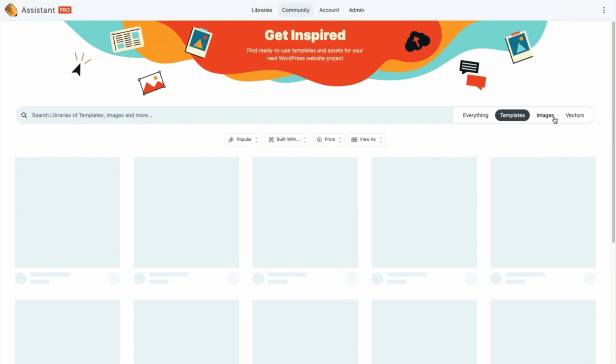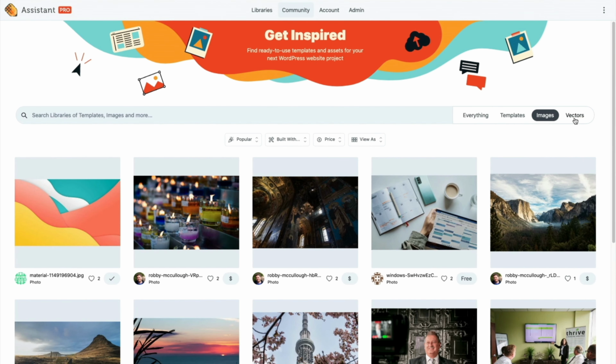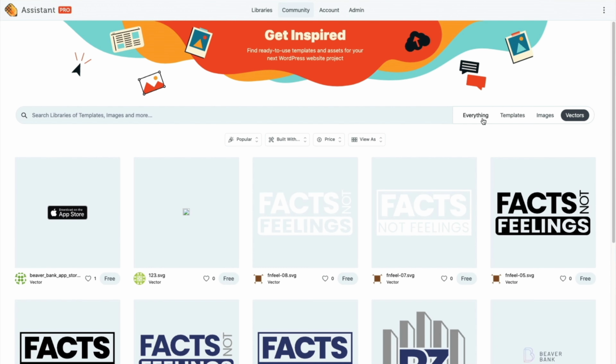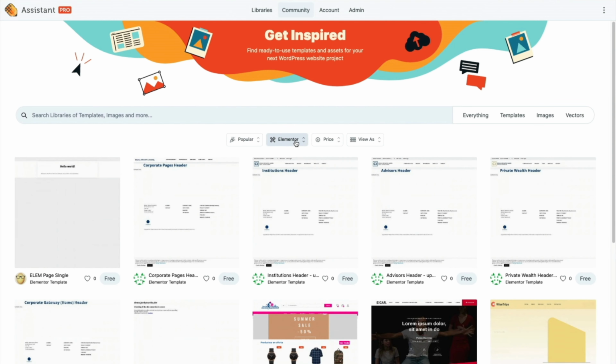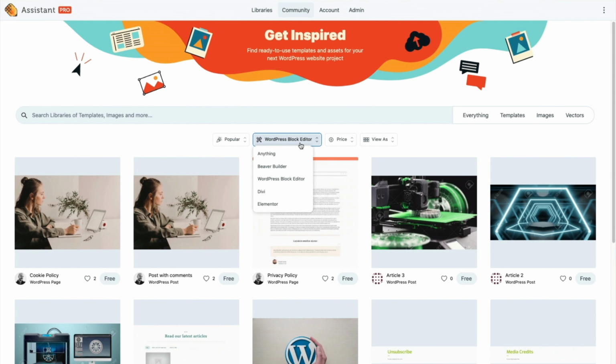And of course, we have a lot of different ways to sort and sift through all of the content available, whether you want to find a particular type of content or you want to find something built by a particular page builder.